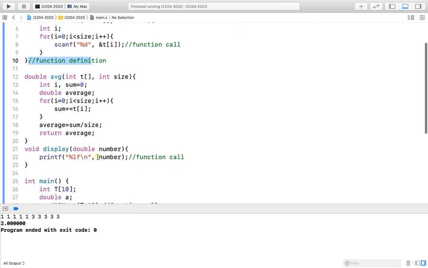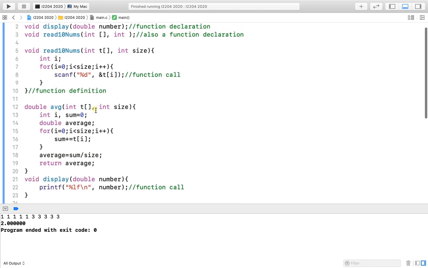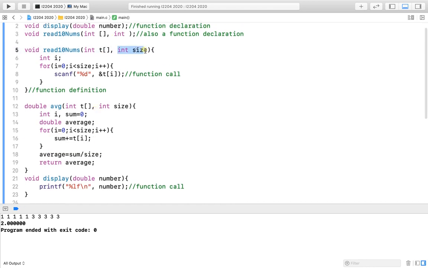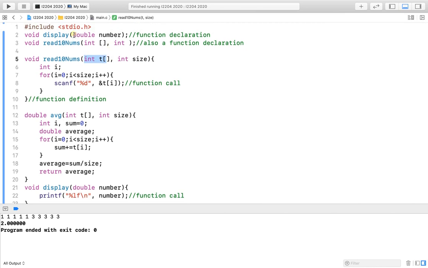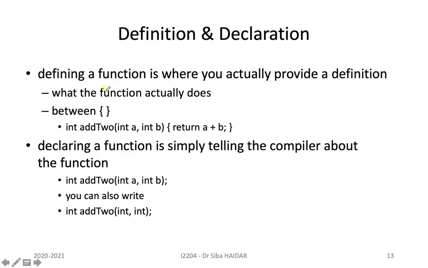So here, for example, t is an argument. 10 also is an argument. But int size is a parameter. Int t brackets is a parameter. Okay, double number is a parameter because this is a declaration inside a function declaration or a function definition. So this is the difference.